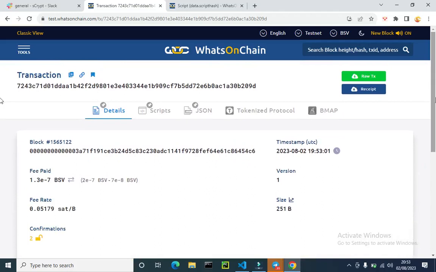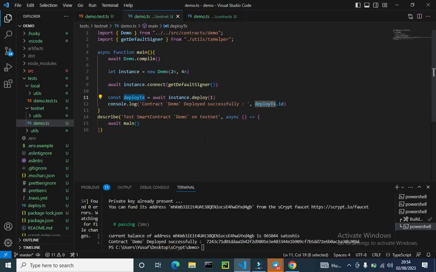So let's go back to the code. We have successfully deployed the contract. Do you have any question to ask about the signer, the instance, or the deployment transaction ID? If there is not any question, I think we should continue, right?